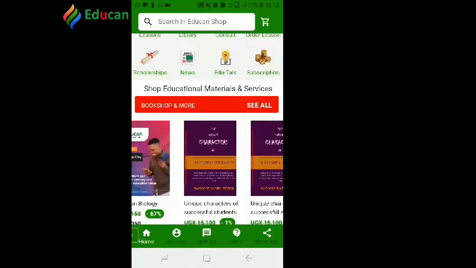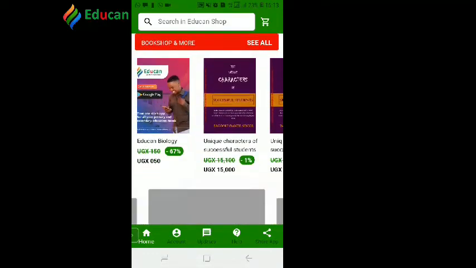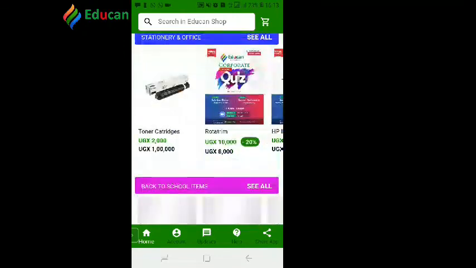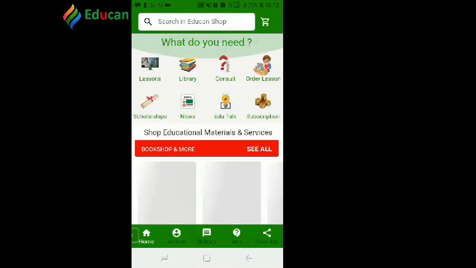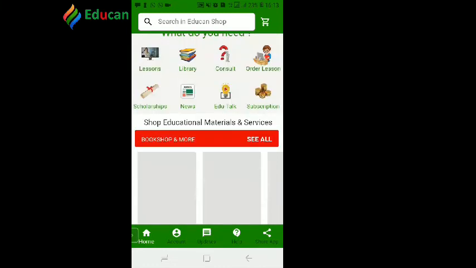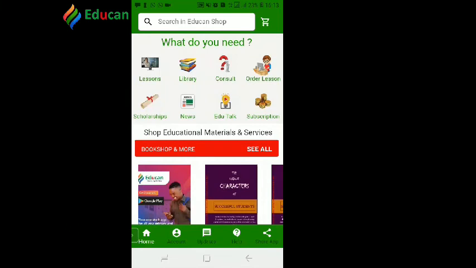But also, you're preparing to add the content here, some books, some items, some scholastic materials that we can always buy from the Educan app, and they can actually be delivered at your doorstep. So you can start with the Educan app. You can learn so many things at your convenience. Simply having a phone, you can learn as many things as possible using the Educan app.